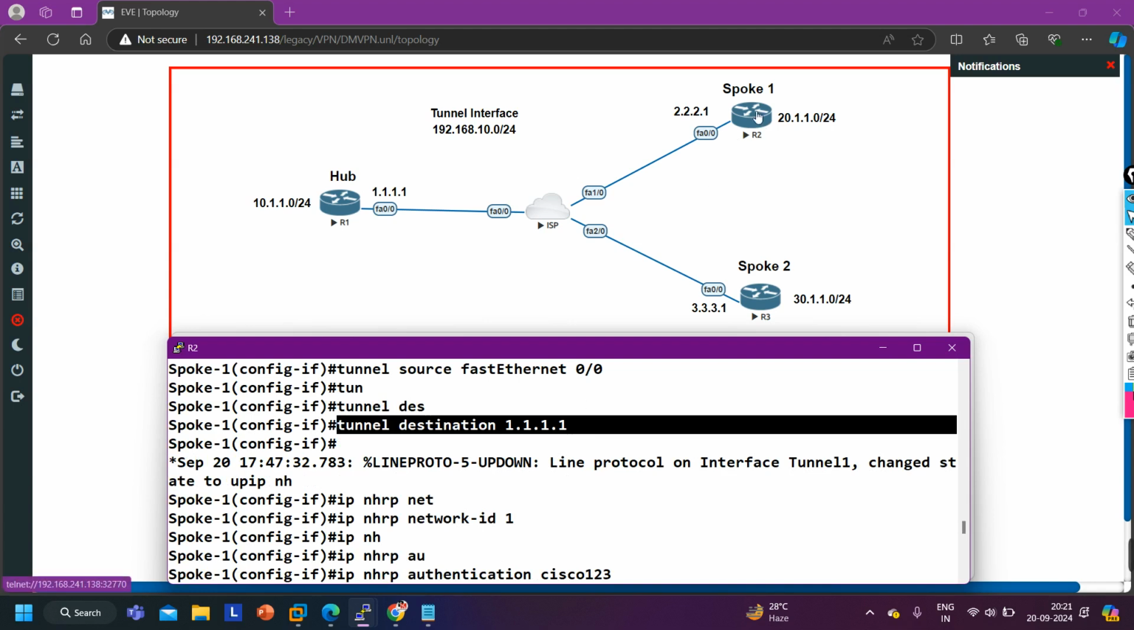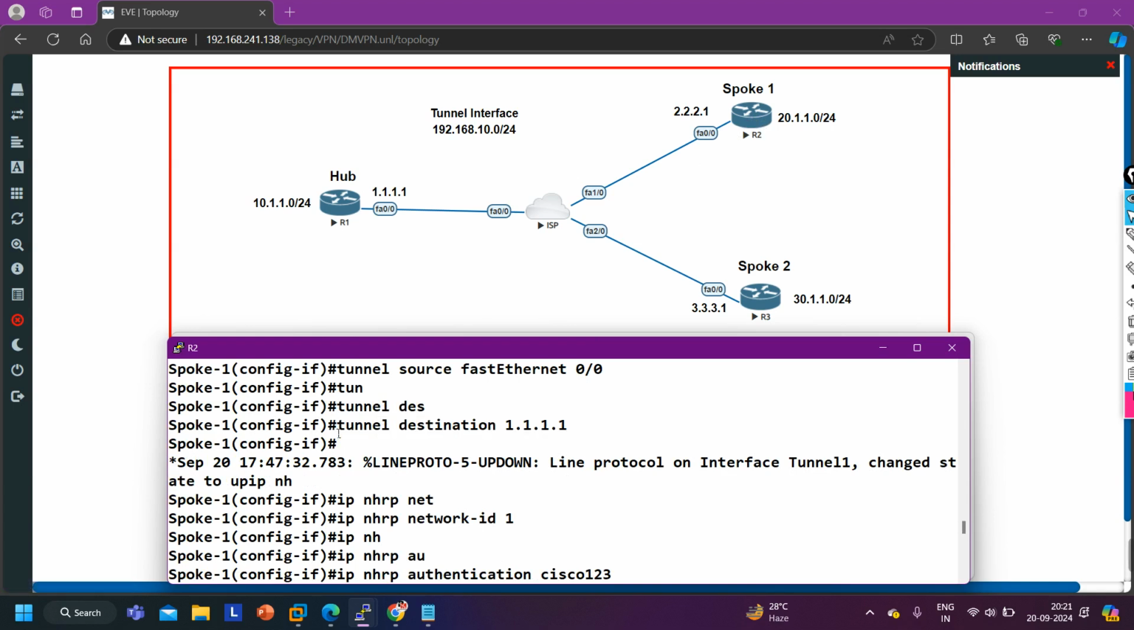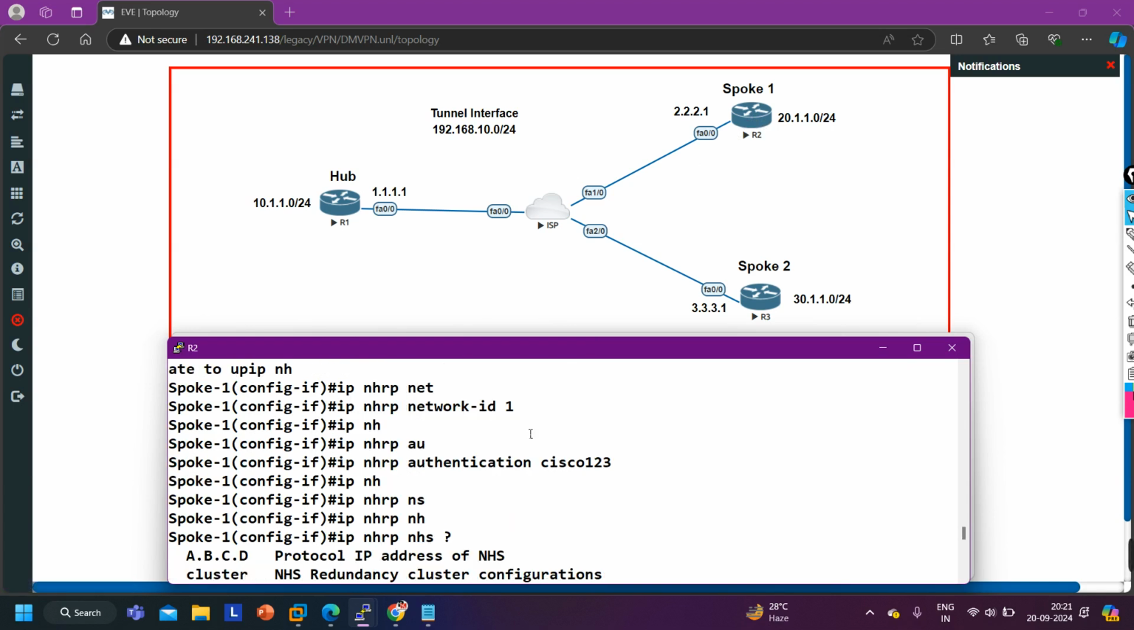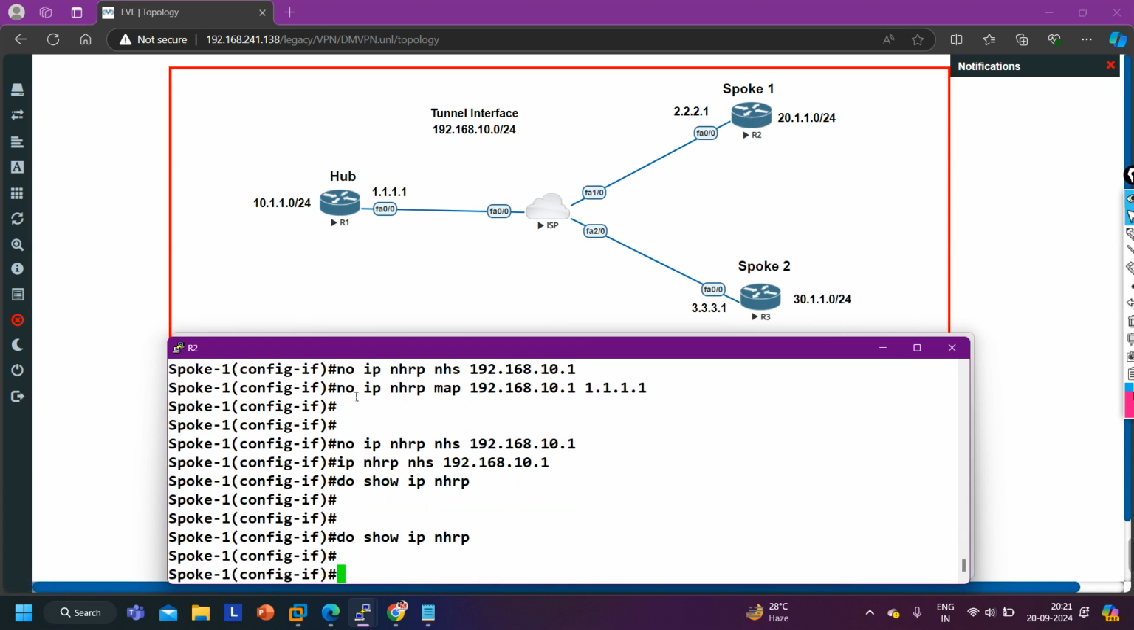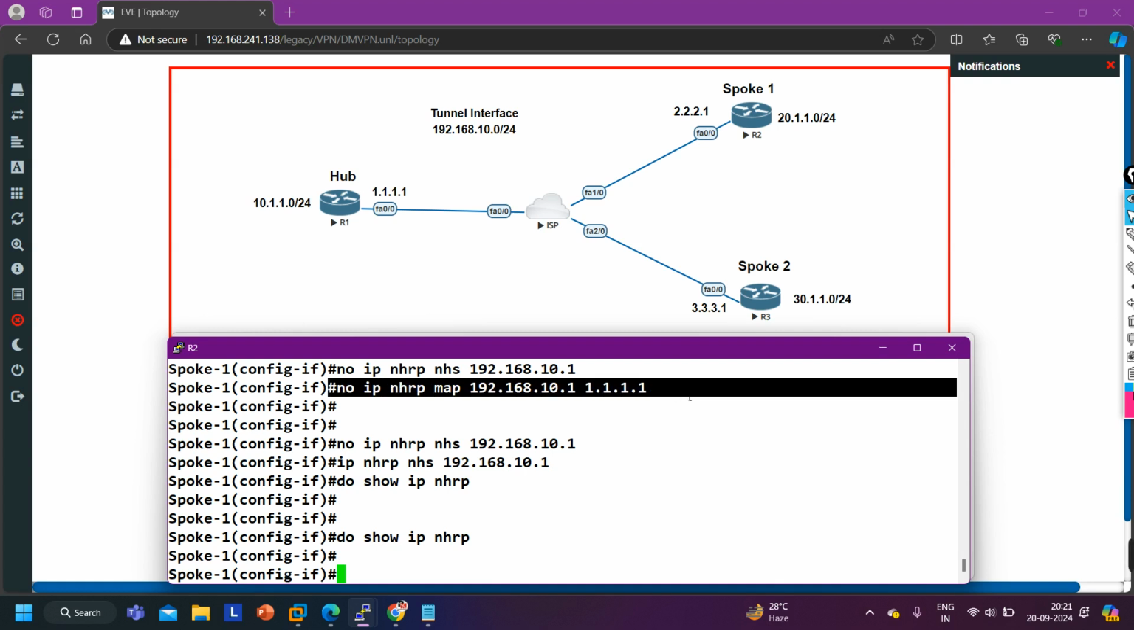So on an actual spoke router, we are defining the tunnel destination. So this command is not required here. This mapping is required where the destination NBMA address is unknown, where the remote NBMA address is unknown. Getting my point?